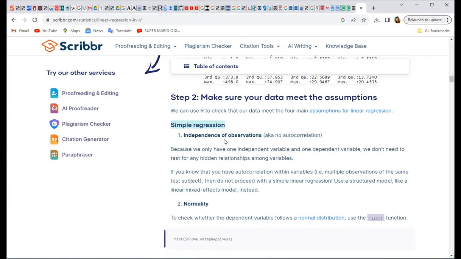Number one, independence of observations, that there is no autocorrelation among the observations, between the independent variable and the one dependent variable. So you need to check the relationship. If you know you have autocorrelation within the variables, that is, multiple observations of the same test subject, then do not proceed with a simple linear regression. Use a structural model like linear mixed effect models.